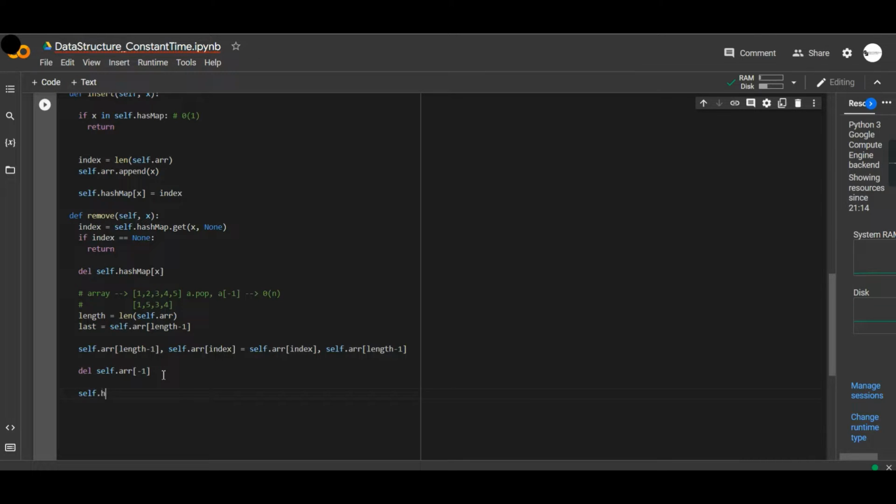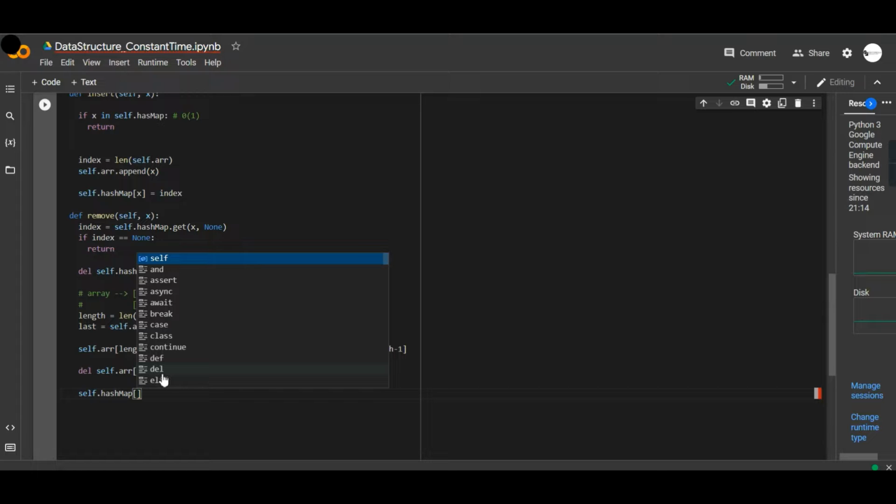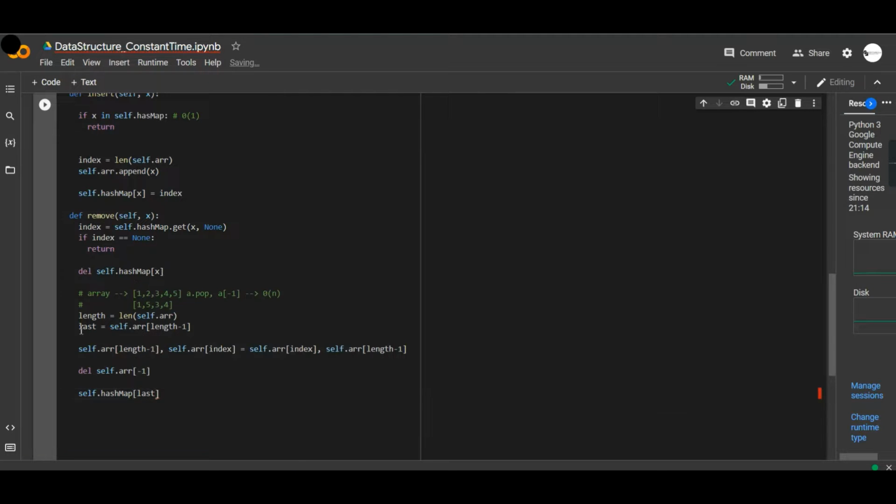So we're going to say self.hashmap. Because in the hash map we index by value, we're going to provide the last value. That's why I saved it here. Then we say equals the index of the value that we wanted to delete. I don't know if that makes sense. Initially the last value had this length, or this index, but now we're updating it to take the index of the array element that we deleted, the 2, right? That's what we're doing. So that's the remove, and that's the only complicated thing.